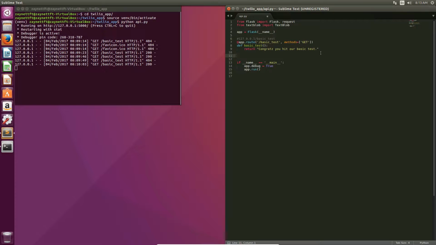So let's create a new route, app.route, and we're going to call this basic sentiment. And then this is just going to be a GET request because we don't really need to pass in any parameters just yet. Def basic sentiment. Create a function. Okay. So here we are going to create something called a TextBlob.